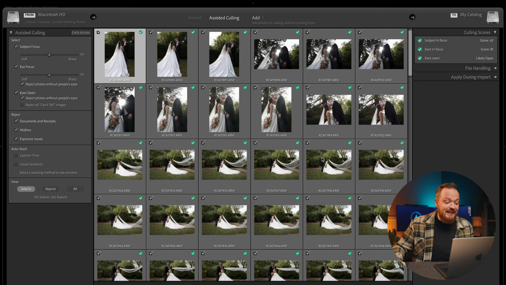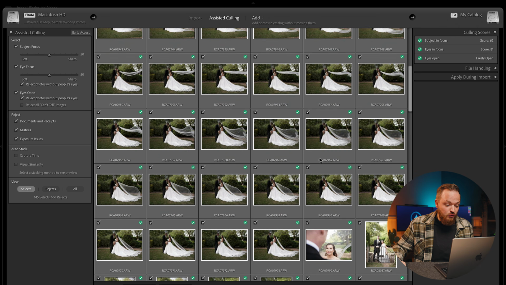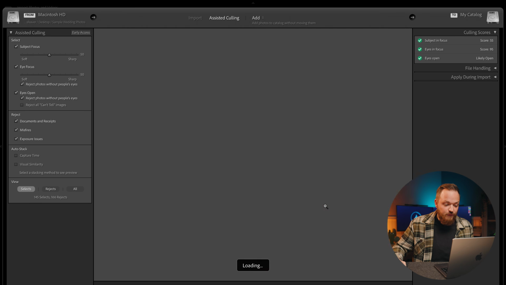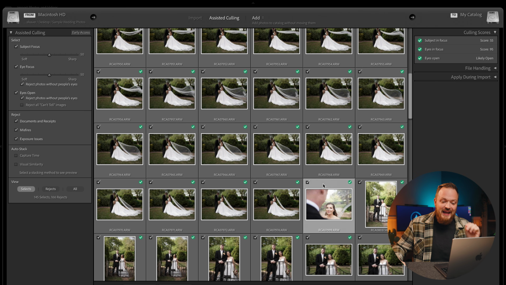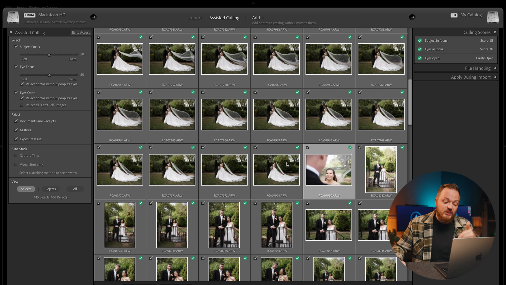But if we go ahead and look at the selected ones, we can see, if we try and find one similar, this is the photo, it's a lot nicer, that it has selected. And you can see subject in focus, a score of 55, eyes in focus, a score of 95, and the eyes are lightly open. You can see them in your photo. So you can see which ones it has and hasn't selected and the reason behind why it has selected it.